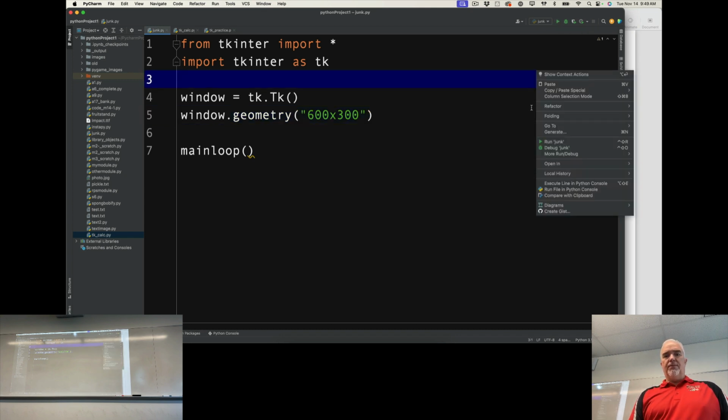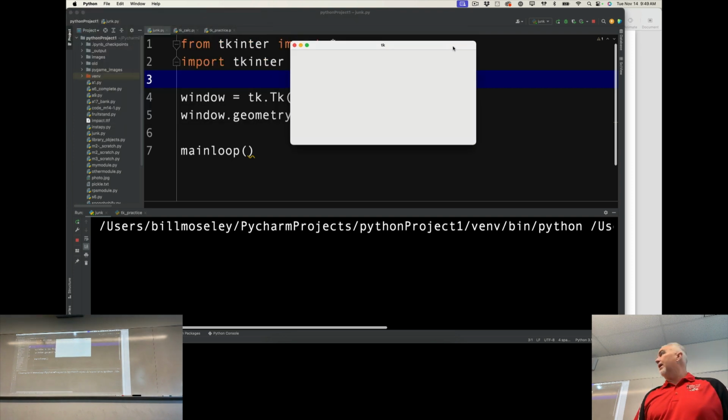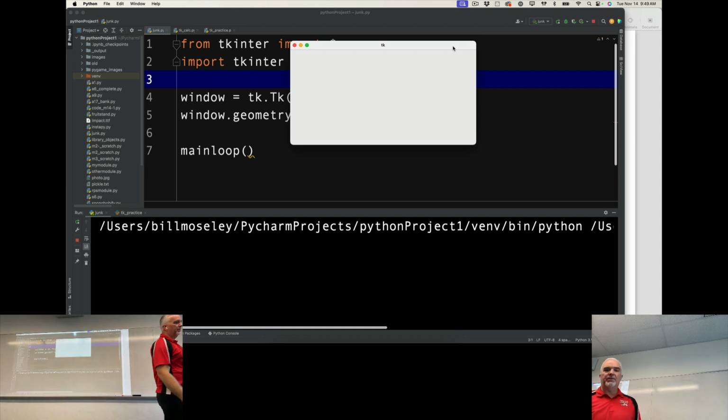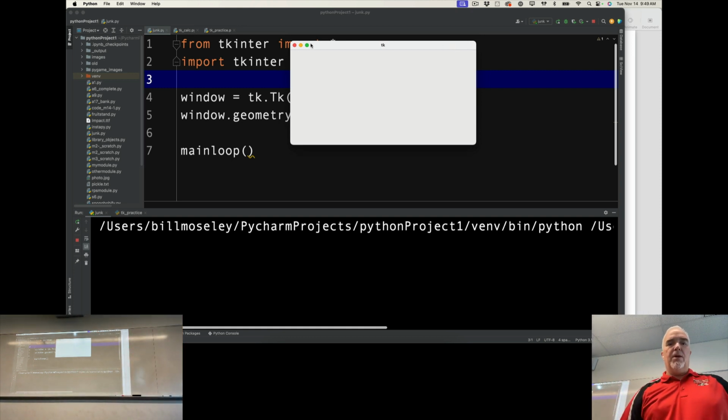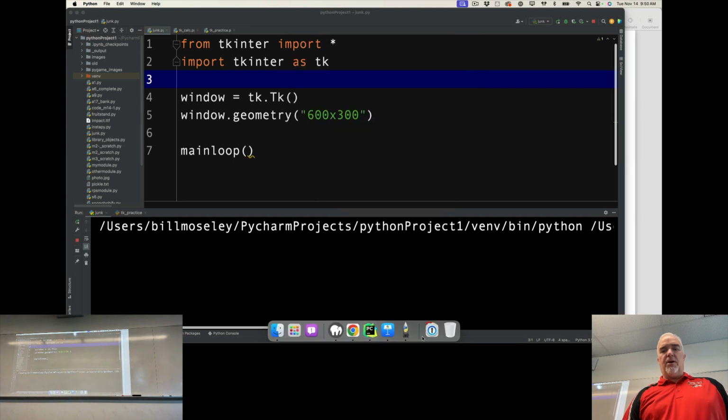So if I run this, there's my TK window. You can see the window defaults to, I can change this title to anything I want, but you can see here it looks just like any other Mac window that opens up on my computer. It's got the same controls. I can go full screen with it. You can minimize it. It has all of the same properties.